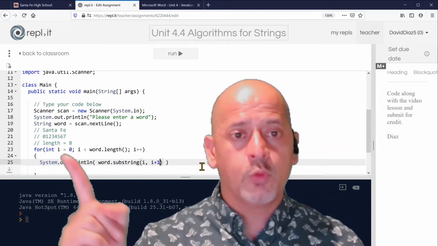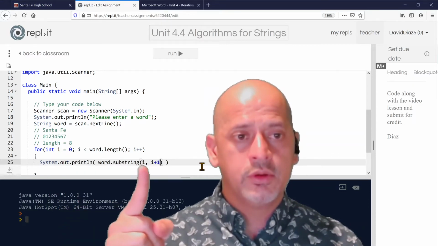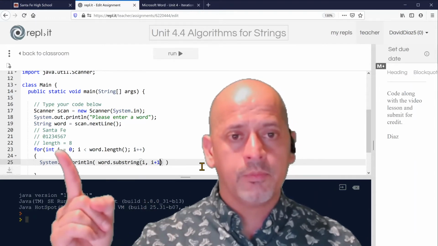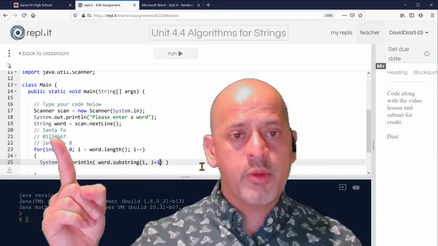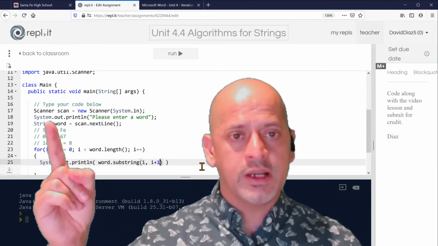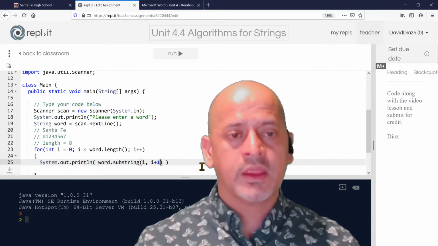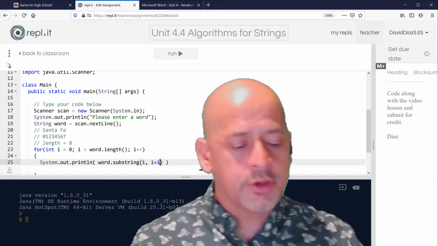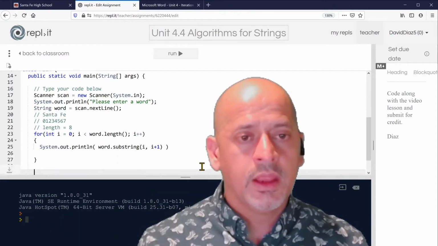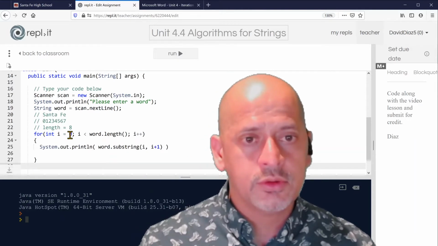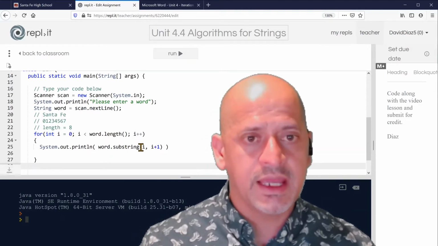And that's going to print, once it's 0, it's going to go from 0 to 0 plus 1 is 1. So from 0 to 1, and remember that's not going to print the last one, so therefore it's not going to print the 1, it's going to print the S. Then it's going to go through another iteration.